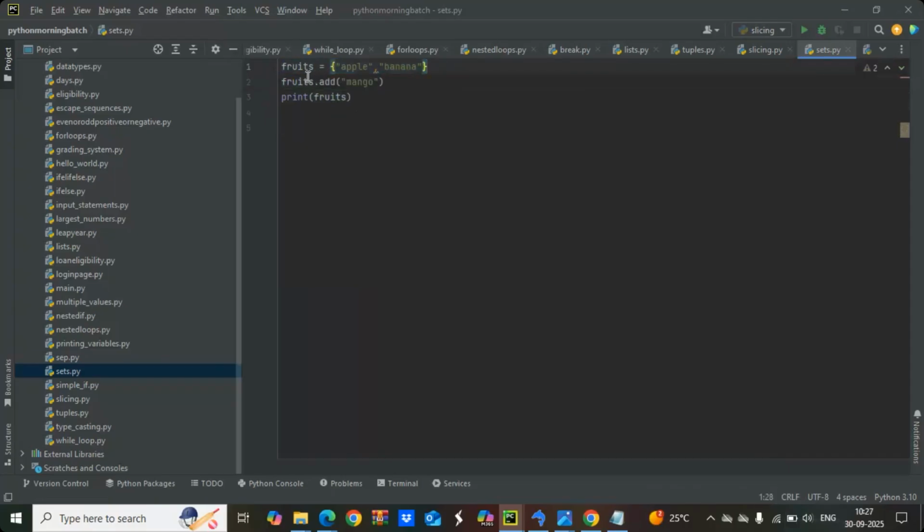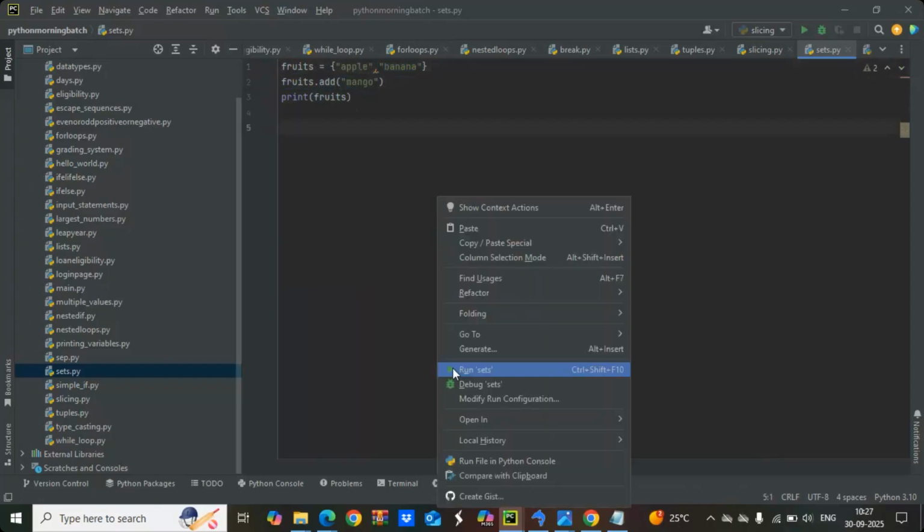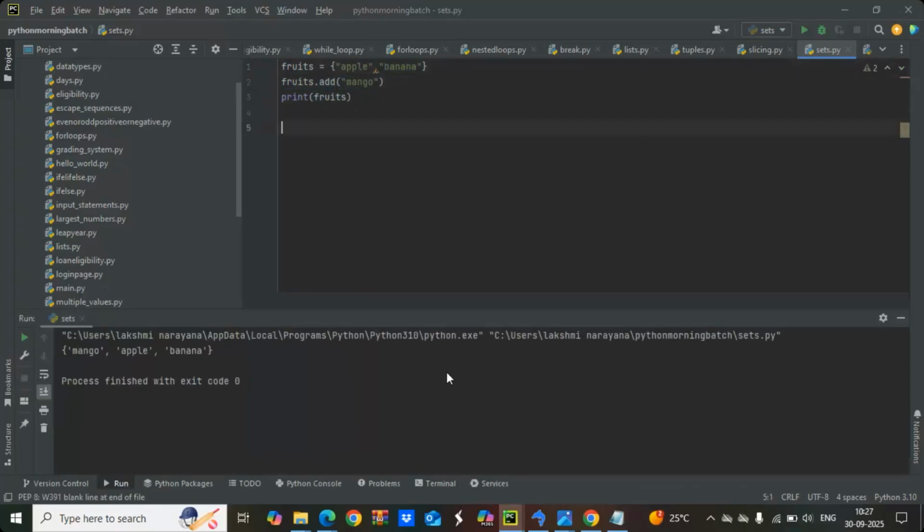Then next we are adding the element: fruits dot add mango. So this is the syntax of dot add element, to add a single element into the set. Now the set has the three elements: apple, banana, and mango. The order may vary because sets are unordered. So now we can run the program. Okay, mango, apple, banana.